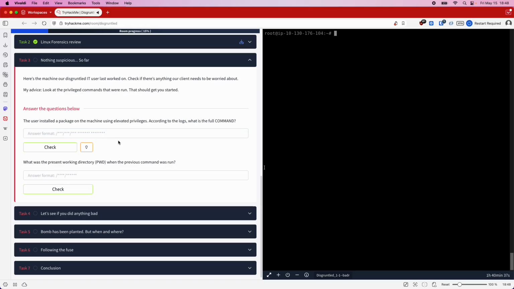So we have a user that installed a package on the Linux machine using elevated privileges. According to the logs, what is the full command? Logs in Linux are stored in the folder /var/log. You can move into that with cd /var/log. So we move into the var log folder. You'll see we are in /var/log.